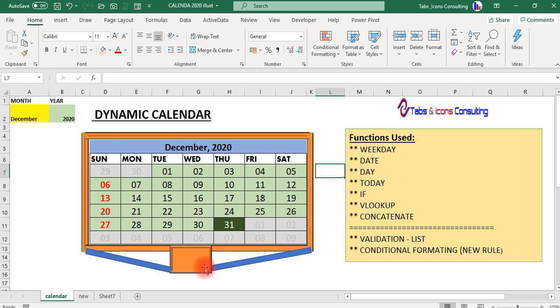Now, how did we get to prepare this calendar? We've used several functions, and the first one is we're going to look at the weekday, the date. These are functions that we've used for this calendar. The day function. We also use the today function to determine this particular current date. We use the if function, the VLOOKUP function, as well as the concatenate function. Now, for concatenate, we could have as well used the ampersand or the textjoin function. We've also used the validation list to get these particular drop downs, and then we use the conditional formatting new rule to get the various colors for this. So let's go to the main report and then run through it.